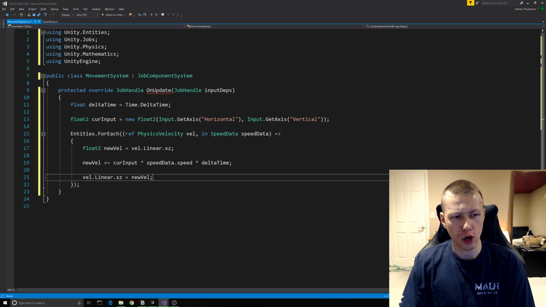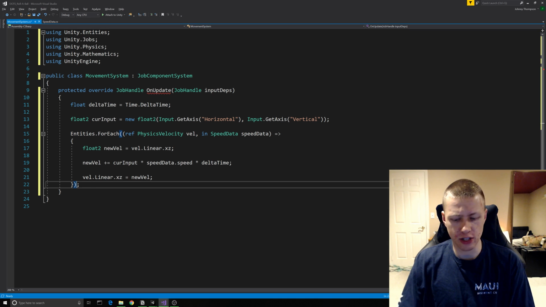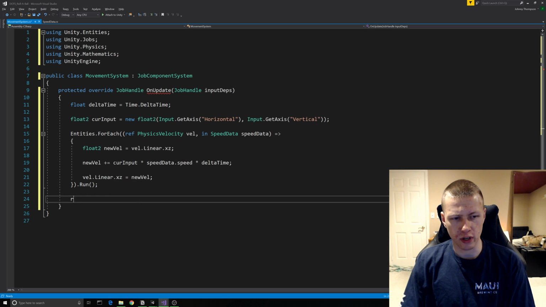And so now that we have the code here, we just need to tell the job system to do a dot Run. We'll make sure this is after that last parenthesis but before that semicolon that we put there. The dot Run just means that we're going to be running this operation on the main thread. And then after that, you'll see that the OnUpdate function is still giving us an error. All we need to do is say return default. And that's pretty much all set.